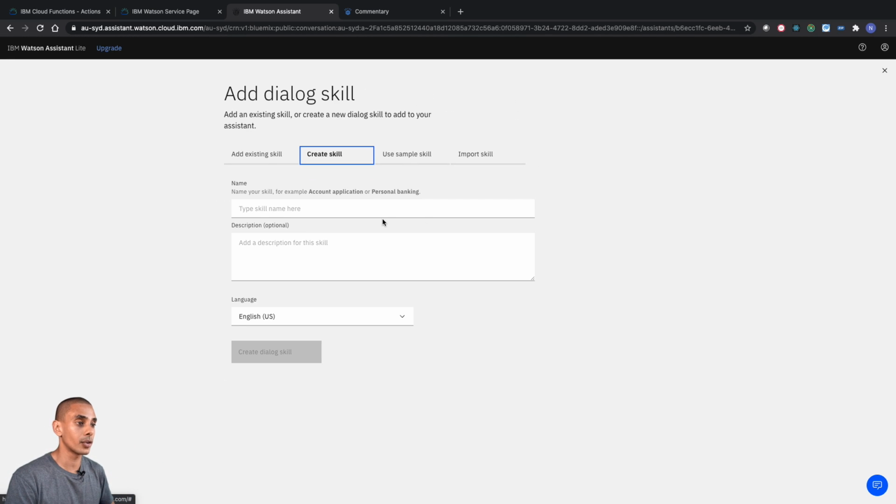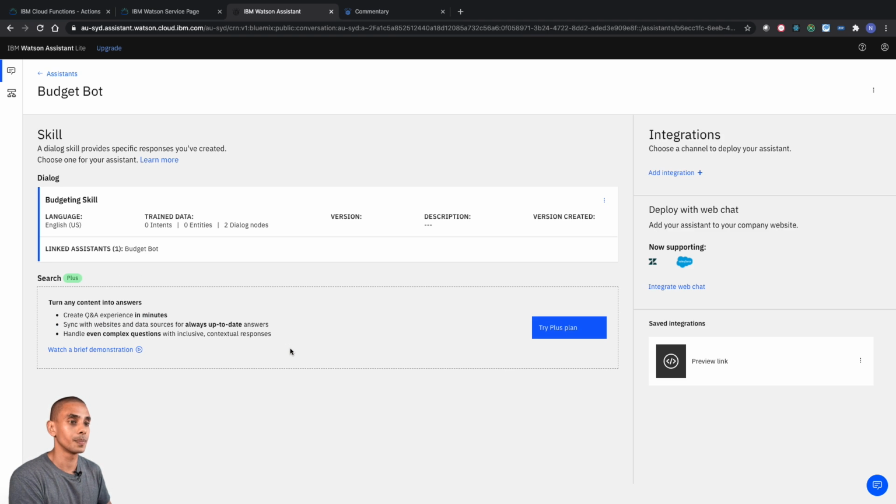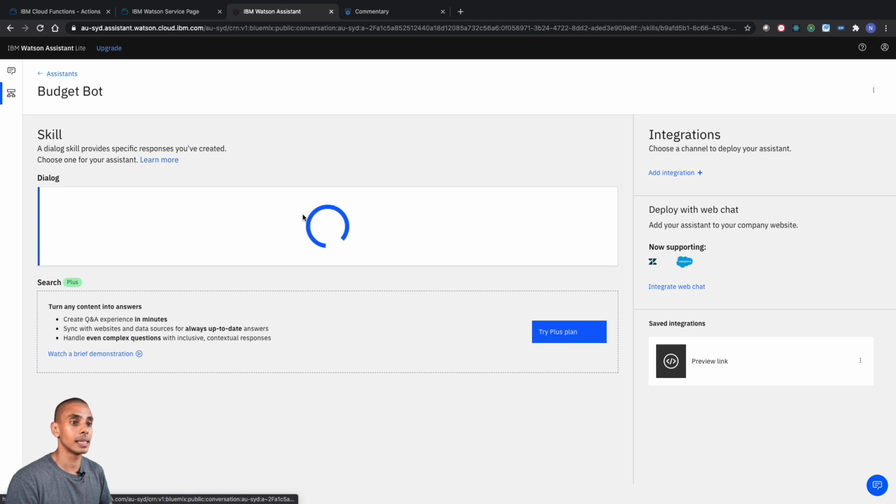In this case, we're going to hit create skill and we're going to call it budgeting skill. Leave the description blank. You can add something if you want. Language is fine, and then hit create dialog skill. So from there, you can see that our skill is now created and we can step into that.